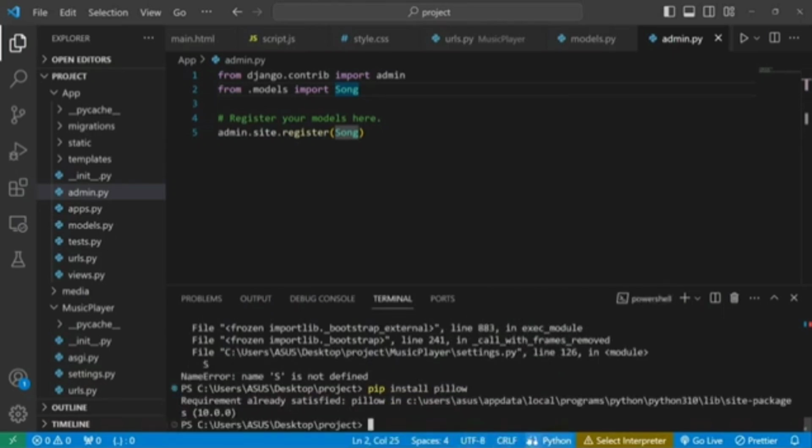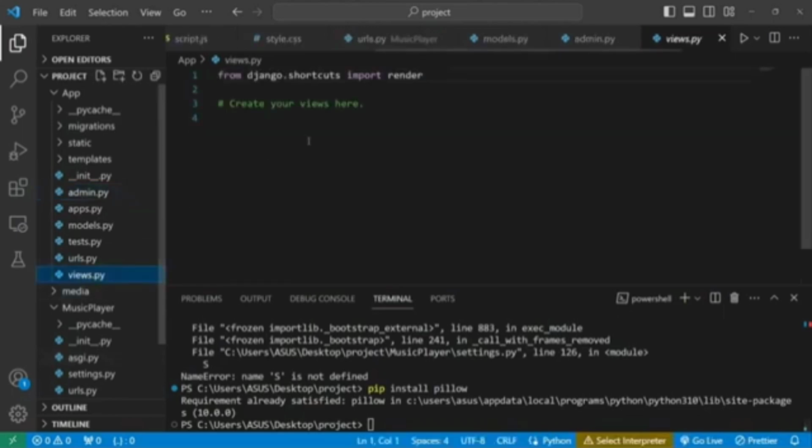Okay, so I already have the package installed on my system. If you don't, write pip install below, and if you already have it, it will say that the requirement is already satisfied. Now let's write the views of our app.